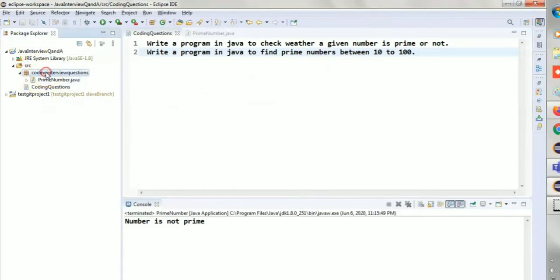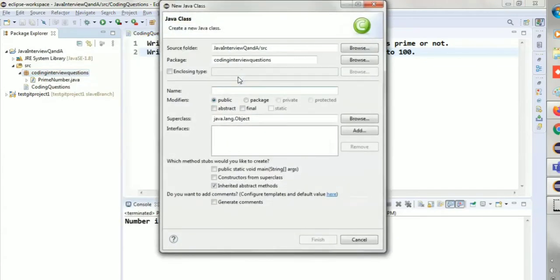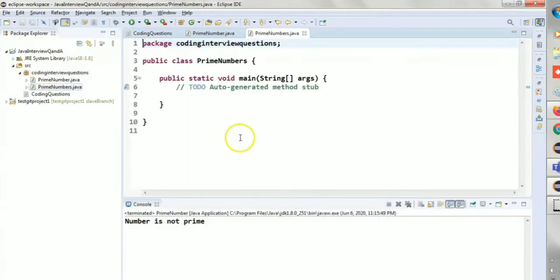So here I am going to create a class. I am giving the name of my class as PrimeNumbers and adding the main method. Okay. So guys, here we are going to create the logic so that we can find prime numbers.